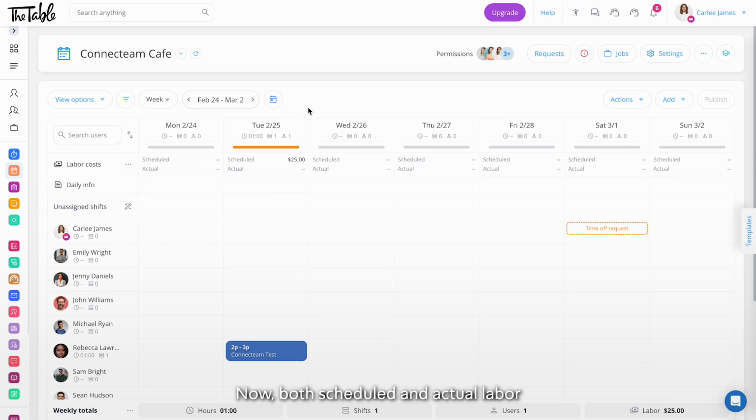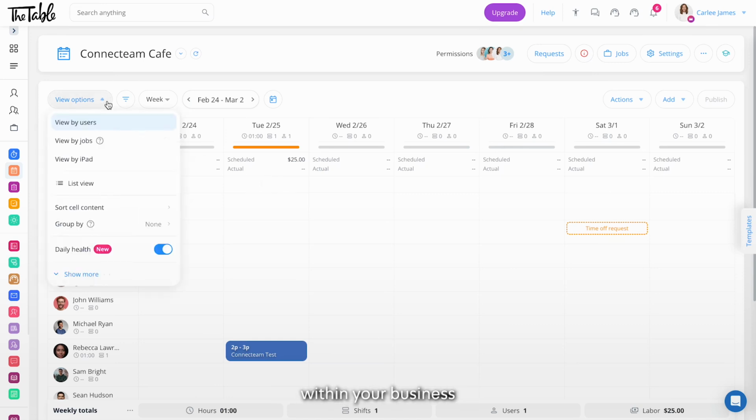Now, both scheduled and actual labor costs will be displayed at the top of each day, allowing you to understand your wage expenses and maintain profitability within your business.